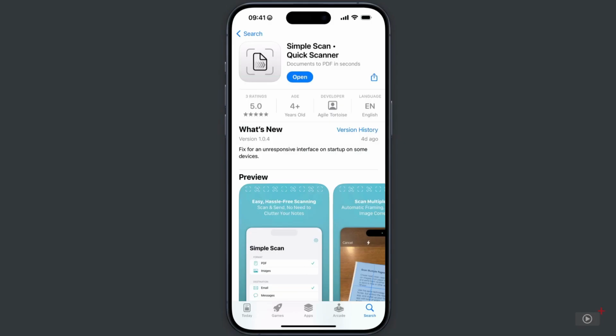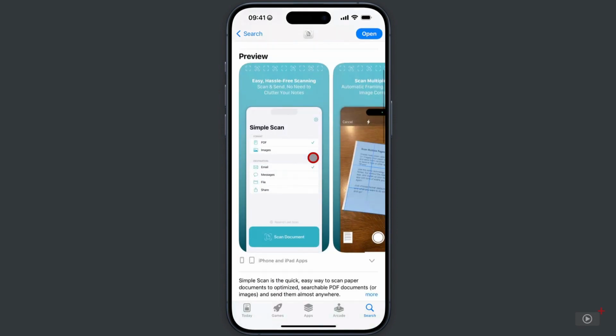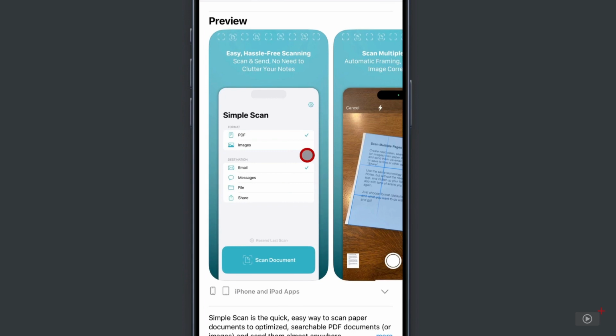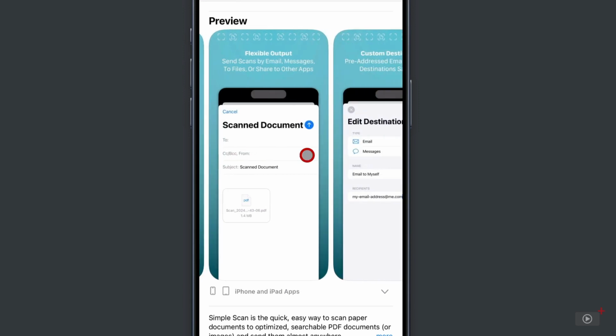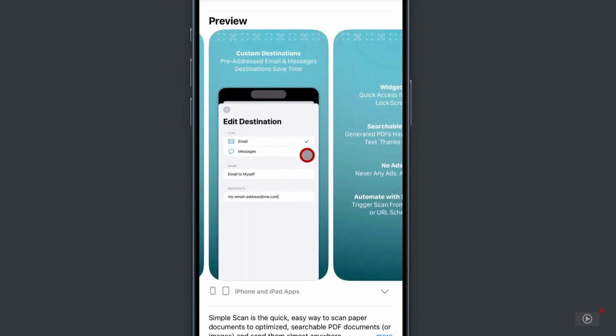It really is simple. Okay, here is SimpleScan in the App Store. Now, if I just come down to this preview here, you can see the feature set ahead of me showing you the app. So it says that we've got easy, hassle-free scanning. So you can see how simple the interface is there. It allows you to create multi-page PDFs and it will automatically frame your targets. You can send the scan directly to email, to messages, files, or share it to other applications, as well as create your own custom destinations. And of course, we're going to run through all of that.